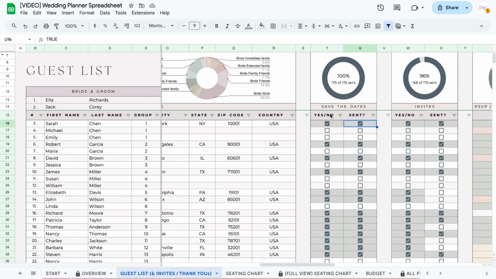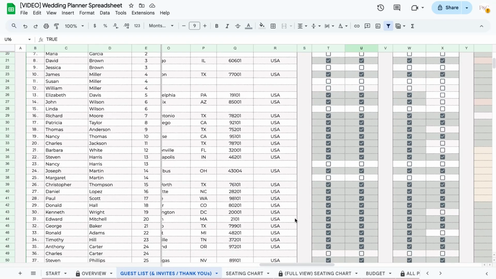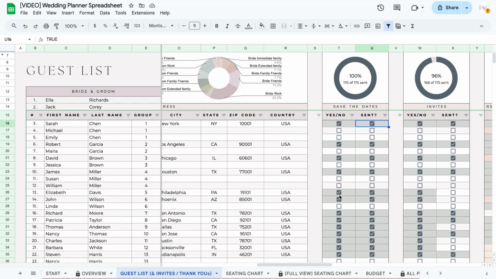Again, you may only need to send one save the date for certain groups of people. Again, you probably won't want to send every single person on your list a save the date. So checking off, for example, just one person in a family will help you to get an accurate count of how many save the dates you'll actually need to send. As you can see in this example, I just checked off the boxes next to addresses that I had, which meant I was just going to send it to that person in the group.